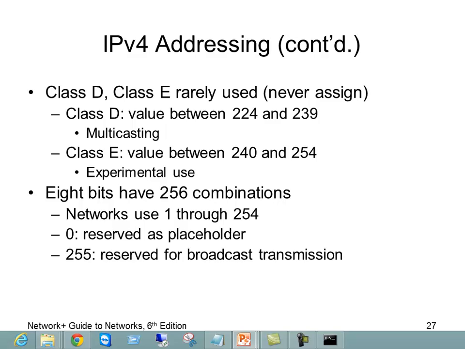So D and E are never used. Just be aware they do exist. D is for multicasting, and it's from 224 to 239. And E is 240 to 254, and that was for experimental use.